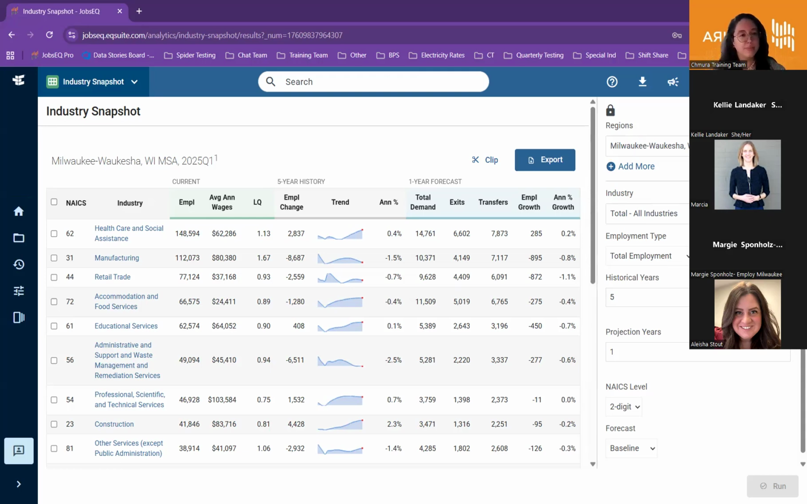We can stick with the MSA. Yeah, that's one of our areas. If anybody wants to suggest a region, that's fine. And we can go with Milwaukee. Yeah. Sounds good. Thank you.